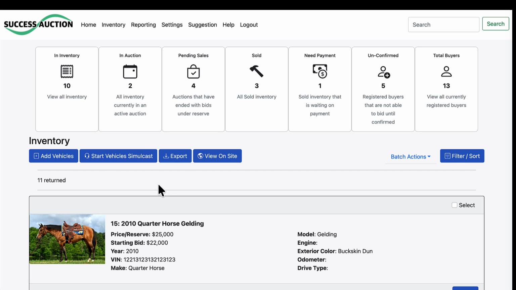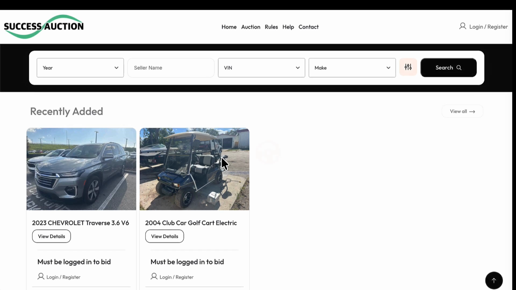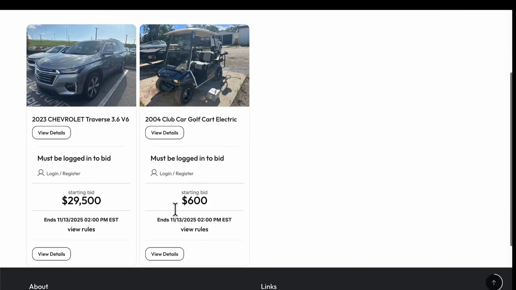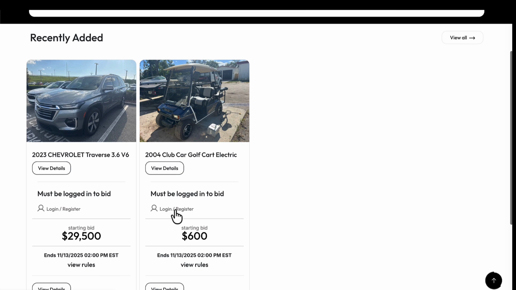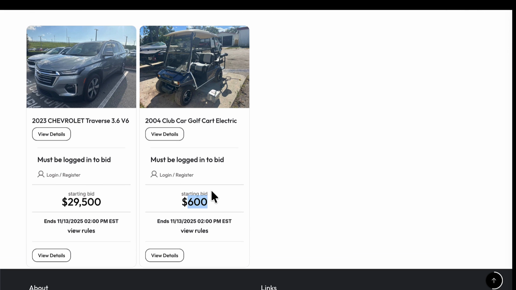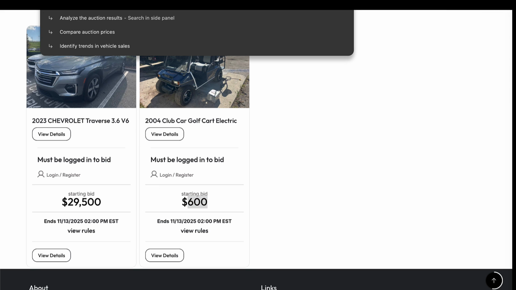So at any point, if I want to see these vehicles in the auction, I can just click View on Site, and that'll take me over to my auction site, which, again, I've only got 2 vehicles, so it's a little quiet on here. But you can see that I've got the one starting with a $29,500 bid and the other one starting with a $600 bid, precisely as we expected. And then you can see that people cannot bid on this auction unless they've registered. So let me log in as a registered bidder real quick.